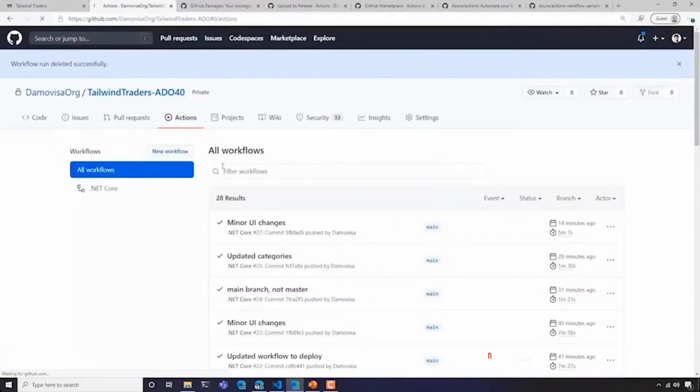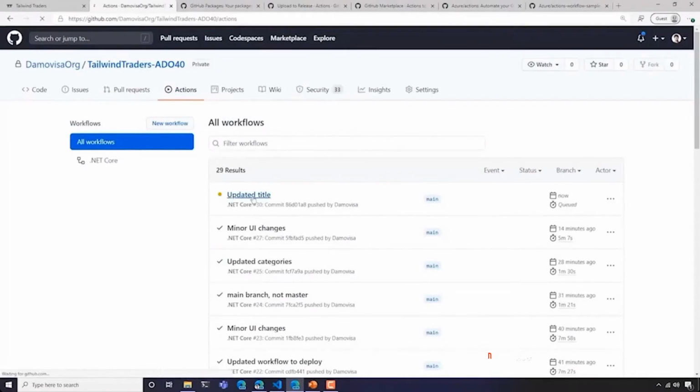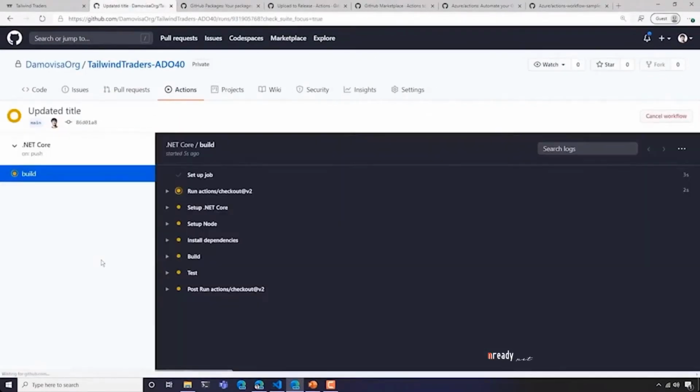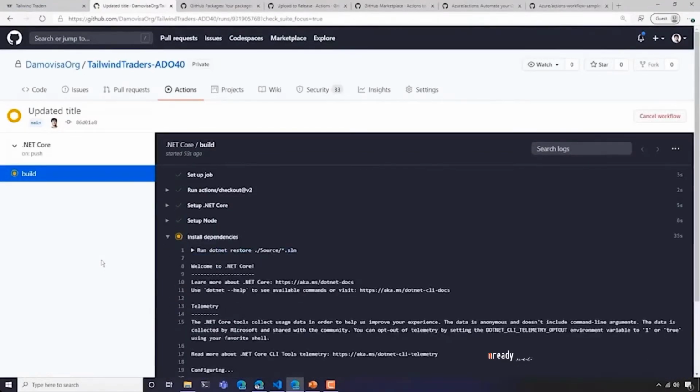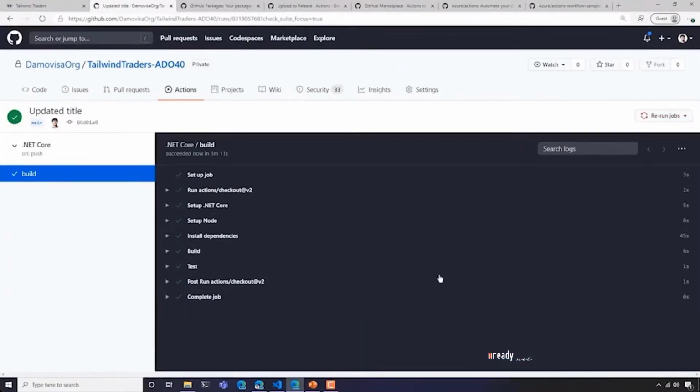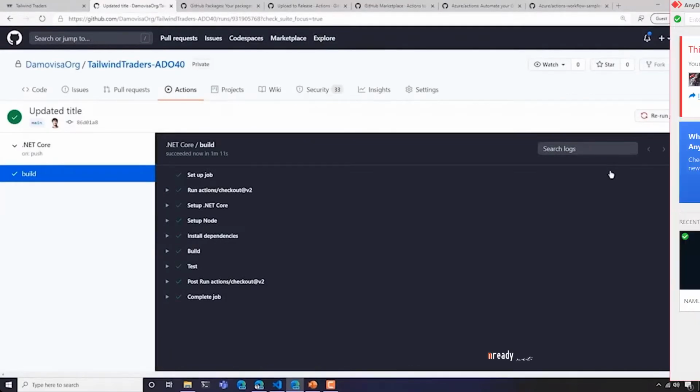So if we come into the Actions tab in GitHub, we can see this workflow has been kicked off. We can drill into it. And we can see, yes, all it's doing is it's going to build our application and test it. It is not doing any deploying of any type at all. So let's go ahead and jump back into our workflow definition, and we'll add some actions that will do that deployment.